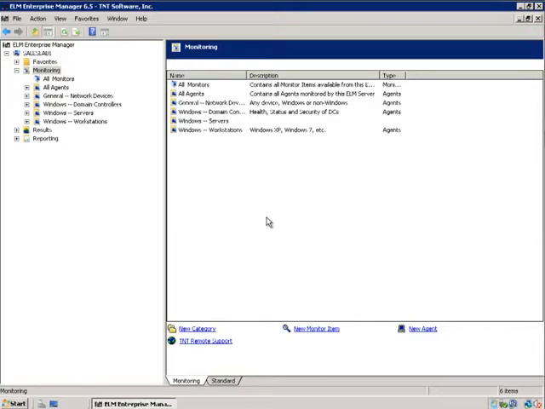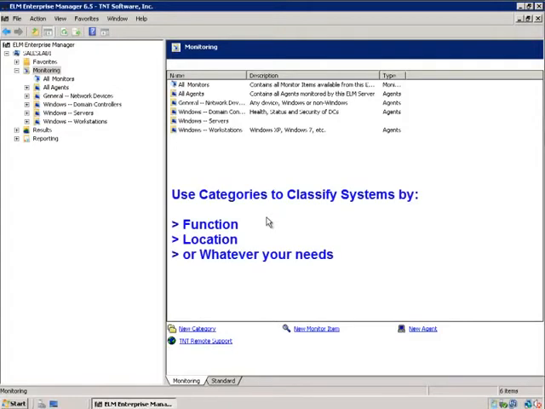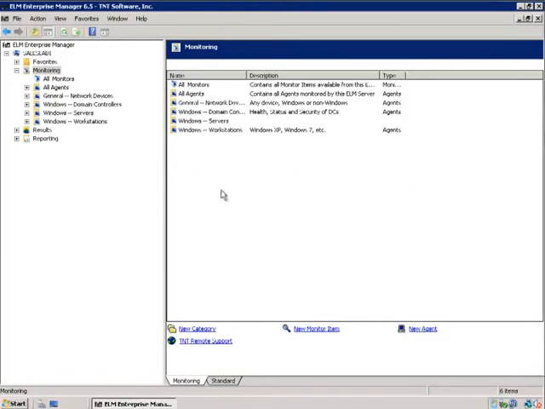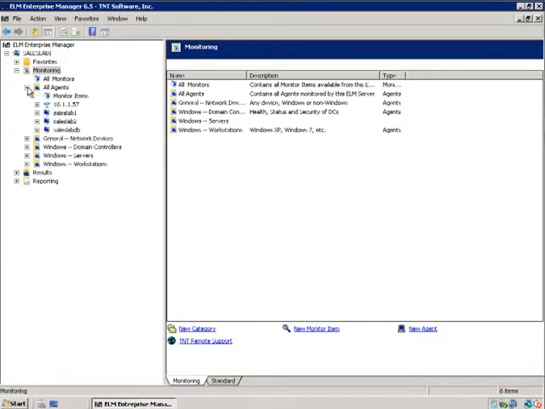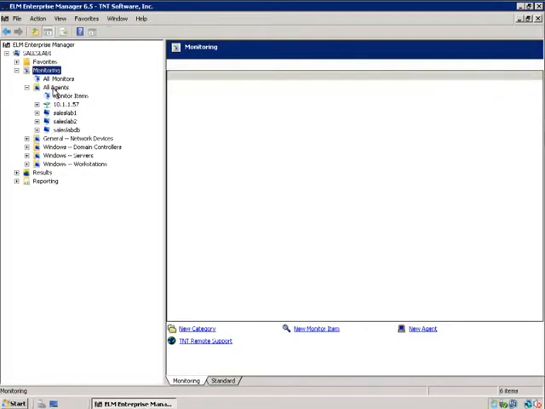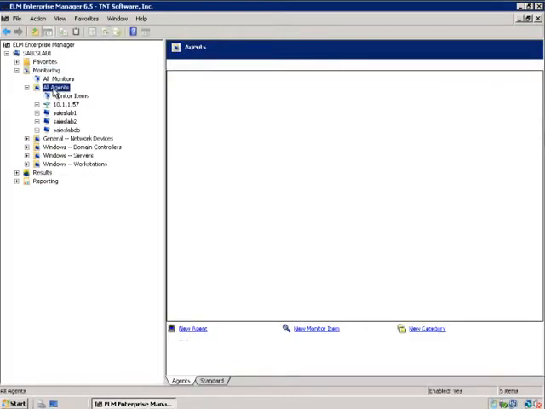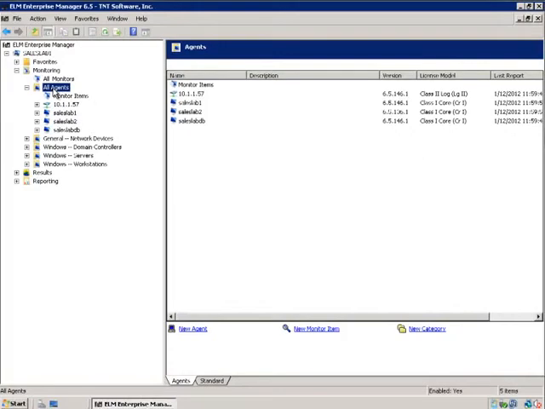A quick and easy way to leverage ELM to be able to assign monitoring templates to groups of servers is with categories. Categories can also be used to classify systems based on function, location, or any other attribute that is important to you. Beginning at the top, all agents is a global and fixed category within ELM. This is the only category you can't make modifications to. It will always be a global list of all servers, workstations, and devices being monitored with ELM. You can change the monitor items assigned to all agents, you just can't modify the category itself.